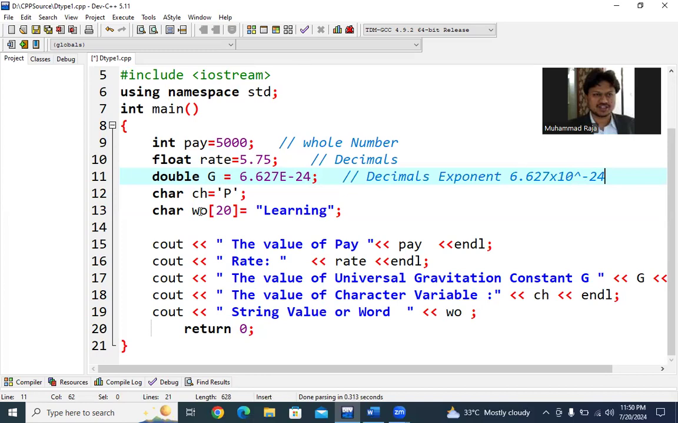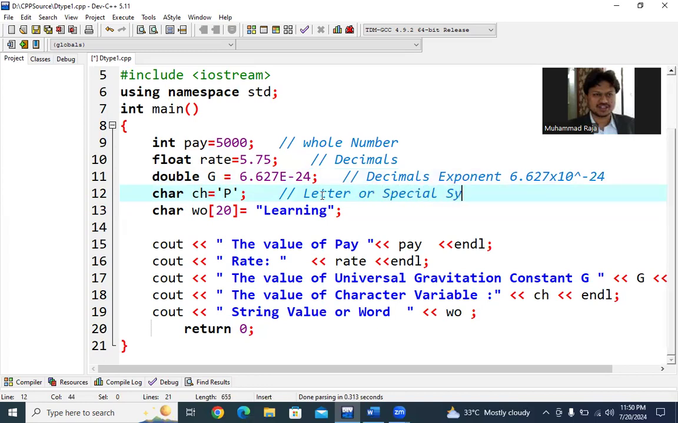Character: anything between two single quotation marks is called a character. A character is only a single letter. Here we can give only a single letter or a special symbol. Even when you put a number inside single quotation marks, it is going to be a character. If you want to give more, then definitely you have to give the total number of characters.